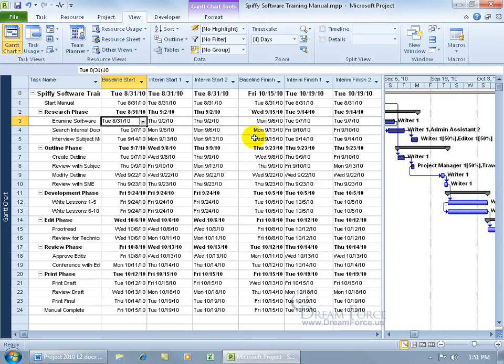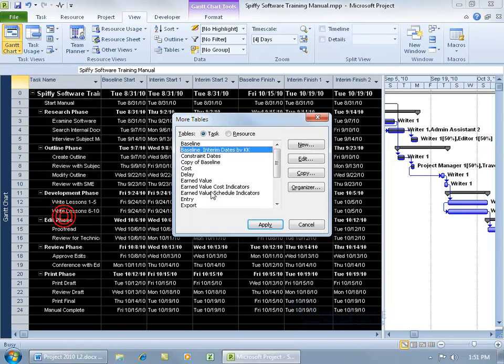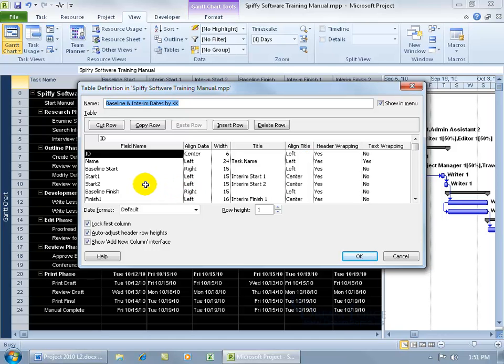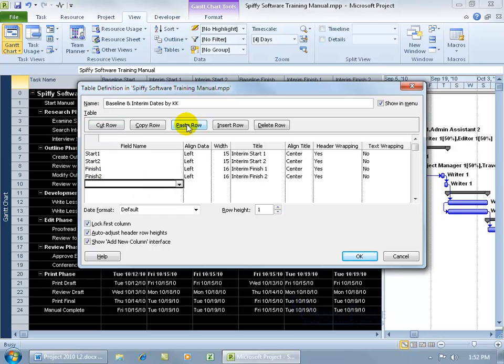Now, to make edits to the table, you can right-click again on the table header cell, go down to More Tables, select the name, click Edit and make changes to it. You can make changes in here if you don't want to do it within the table, by selecting a row, scrolling down, cutting it and moving it to a blank row and clicking Paste. That's how you move them around.